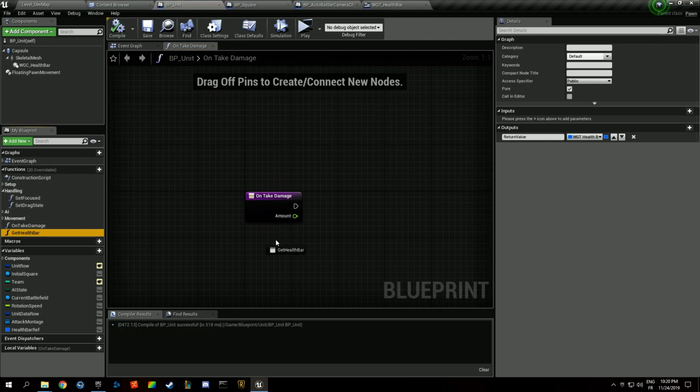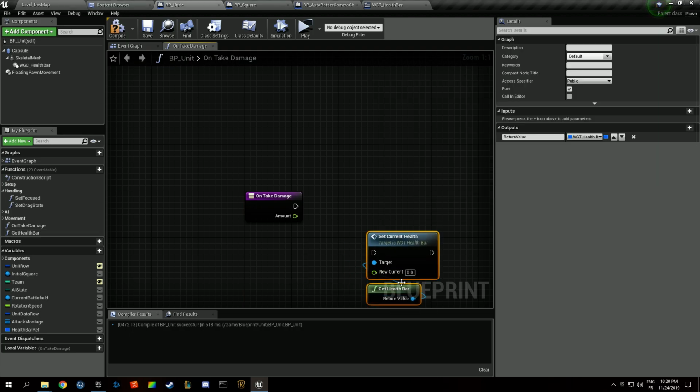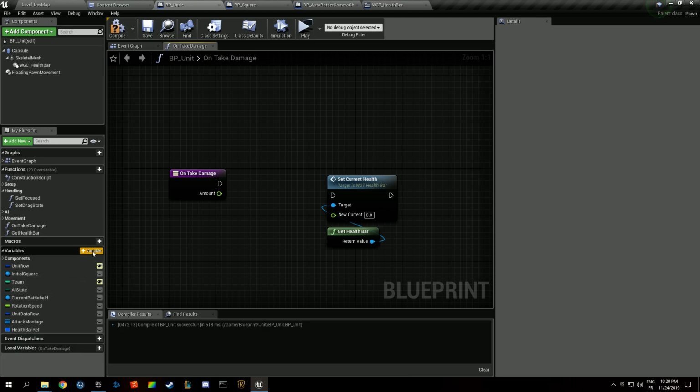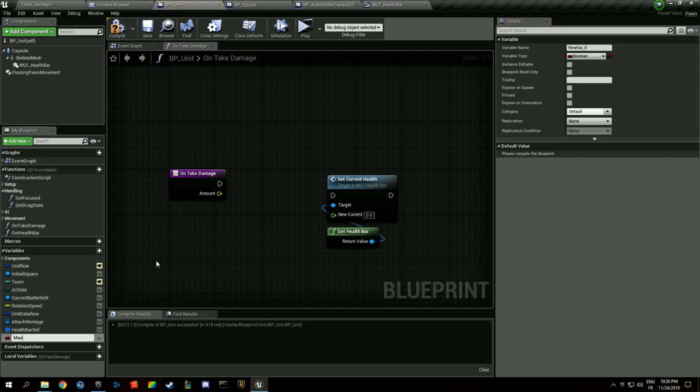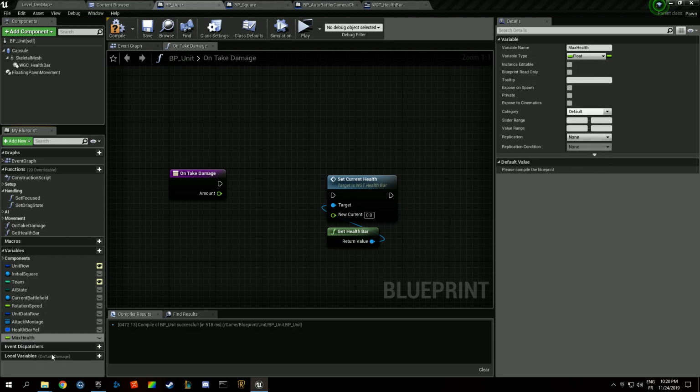So on take damage, get else bar, set new current else. We want that, and we also want the same kind of variables there, max else and current else, and we're going to do some kind of cleanup.